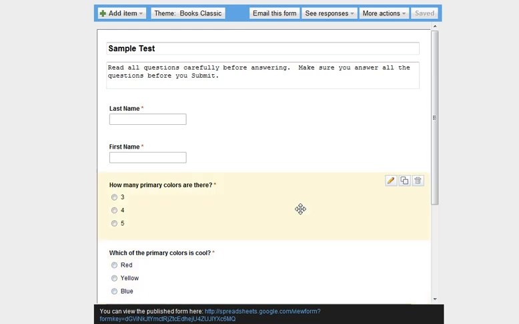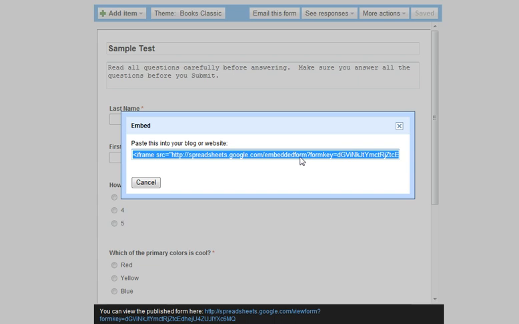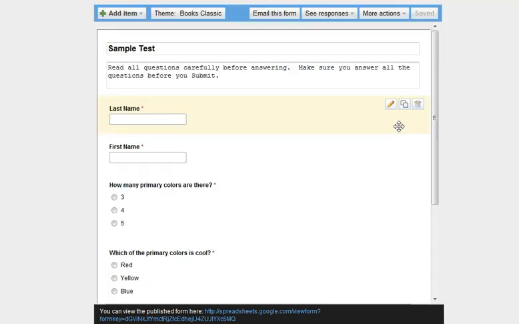Before I leave, there's one thing that I forgot. If I wanted to embed the test as is into my blog, I would come here to More Actions, Embed. I would get this embed code, right click on it and copy, and then I would go to my blog, go to the HTML code, paste that, and the test would appear directly into my blog. I don't want it that way. I want a hyperlink, so this is the way I'm going to do it.